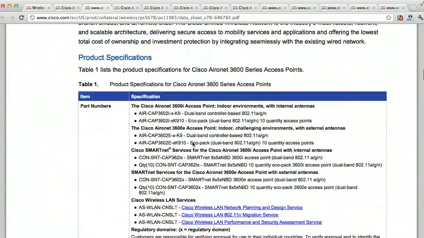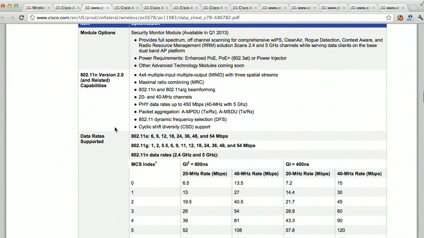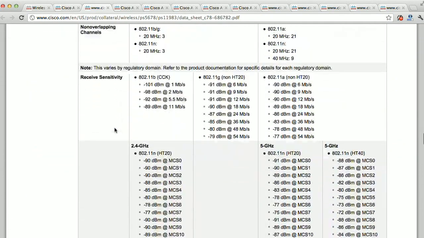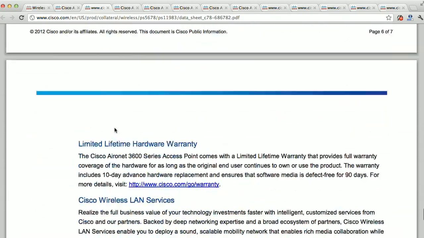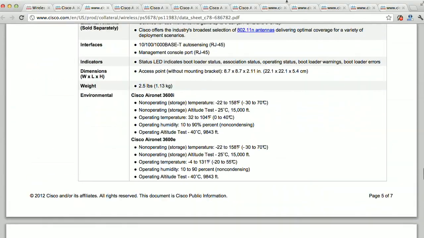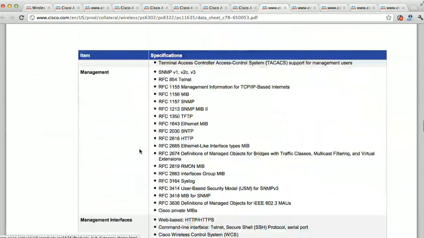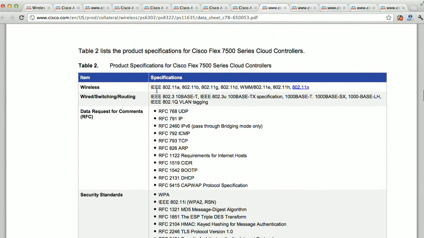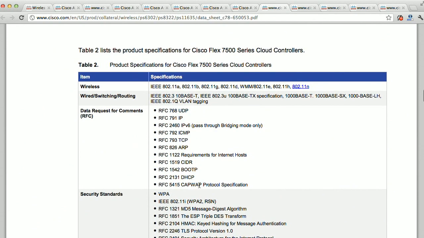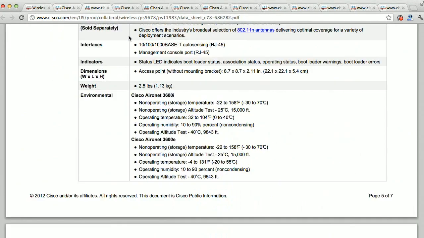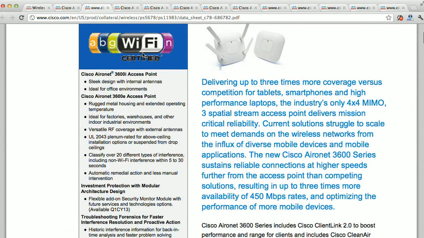If I take a look down at the bottom, it's going to tell me what particular standards it conforms to. The AP may not as much. The wireless LAN controllers did. If I went back to one of the wireless LAN controllers and went down to the bottom, here we go. This shows me all the IEEE 802 standards and also what RFCs they conform to, right? Like CAPWAP, that's an industry standard. That's RFC 5415.